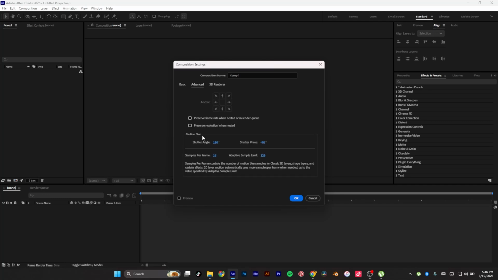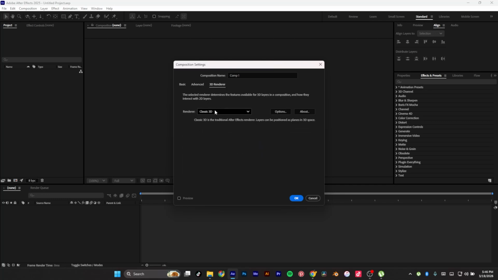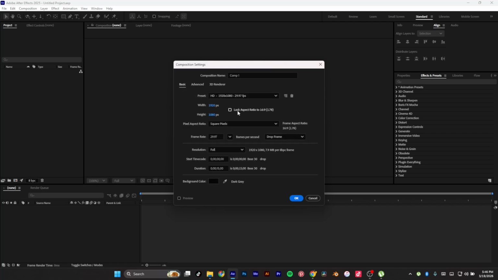And here is for the advanced. Like I said, I don't want to go too advanced with this. This is your 3D renderer. It's supposed to be on classic. The classic 3D is the default After Effects 3D engine. So that's basically all you need.